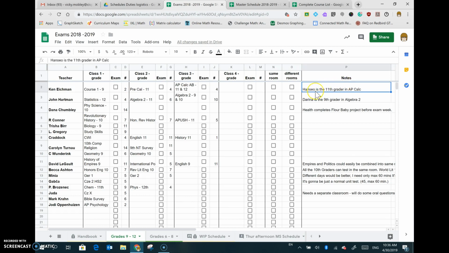If there are any other notes, for instance, in this case, for Ken, we know that the AP exam that Hanso is an 11th grader taking the AP calculus, so they're not all 12th graders, just so that when I put them together and put the places in the right spot, you know that.